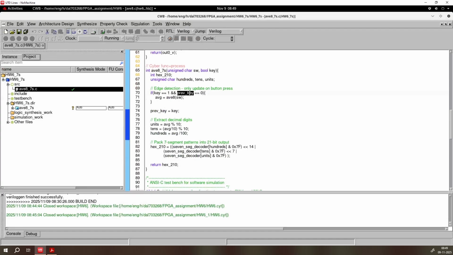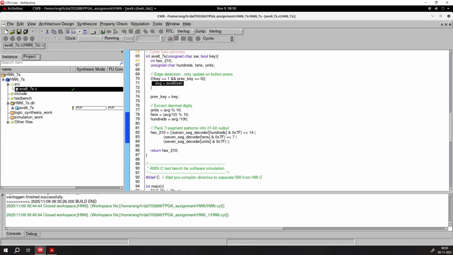So for that, we also have a variable called previous key, where it stores the previous key value. So we want the present key to be 1 and the previous key to be 0. Basically, that means a rising edge of key press. Only then we call the average function, which will retrieve us the average value. Once that is done, we split the value into three places: units, tens, and hundreds, using modulo functions, and then decode that value.